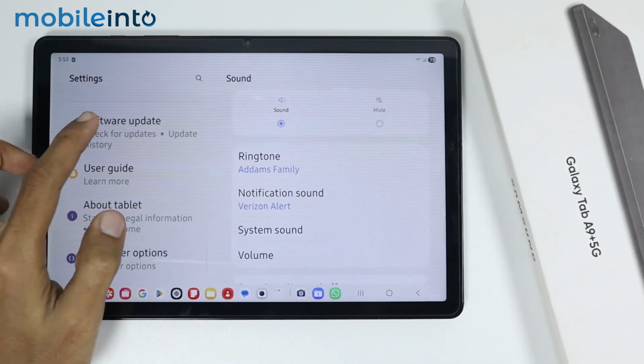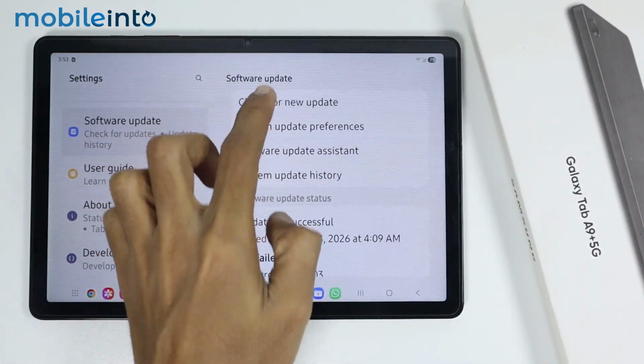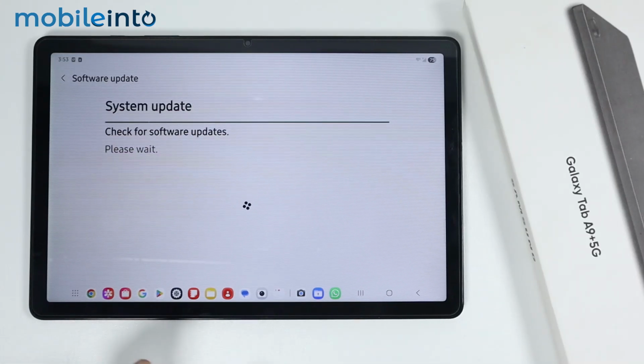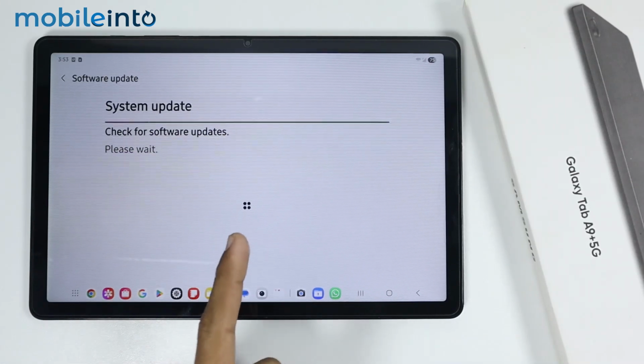Now if you have done that, but if this did not fix your issue, then under Settings, just scroll down and tap on Software Update. Tap on Check for New Update. Now from here, just check if you have any software update available or not. If you have any software update available, just update the software of your tablet.